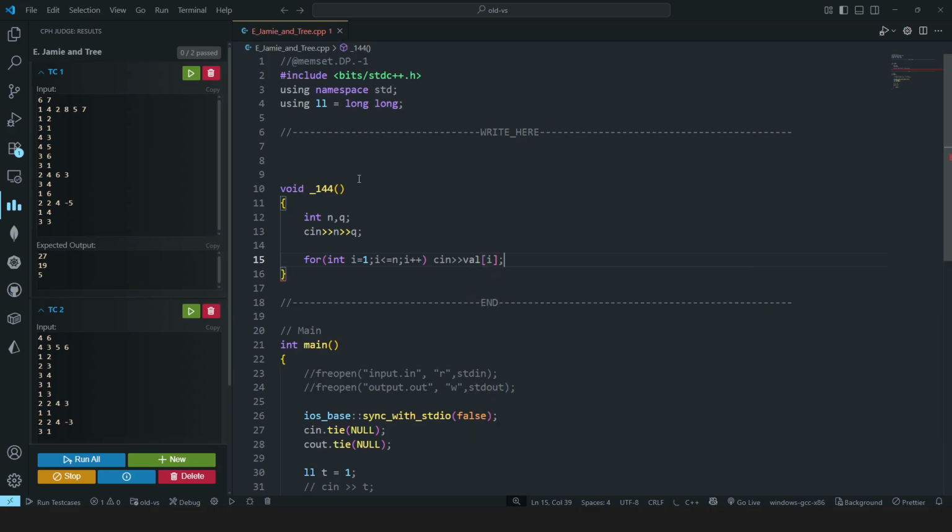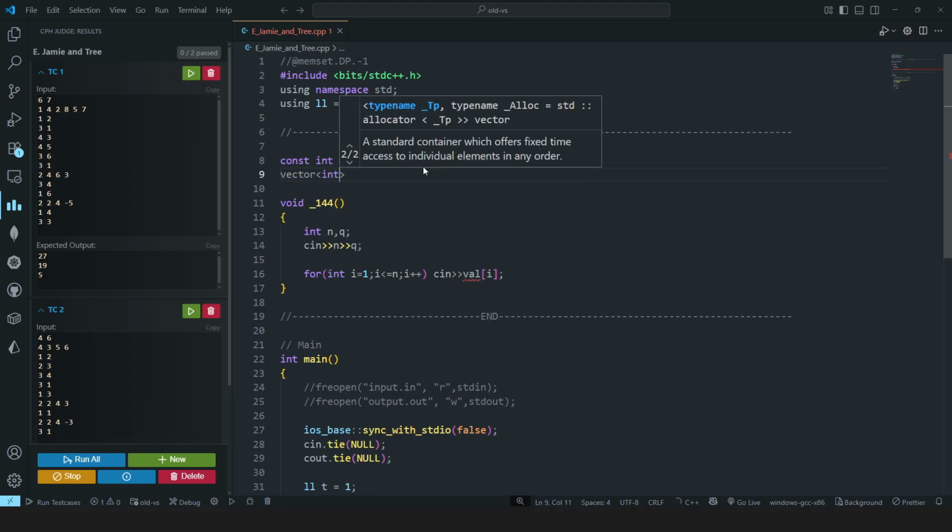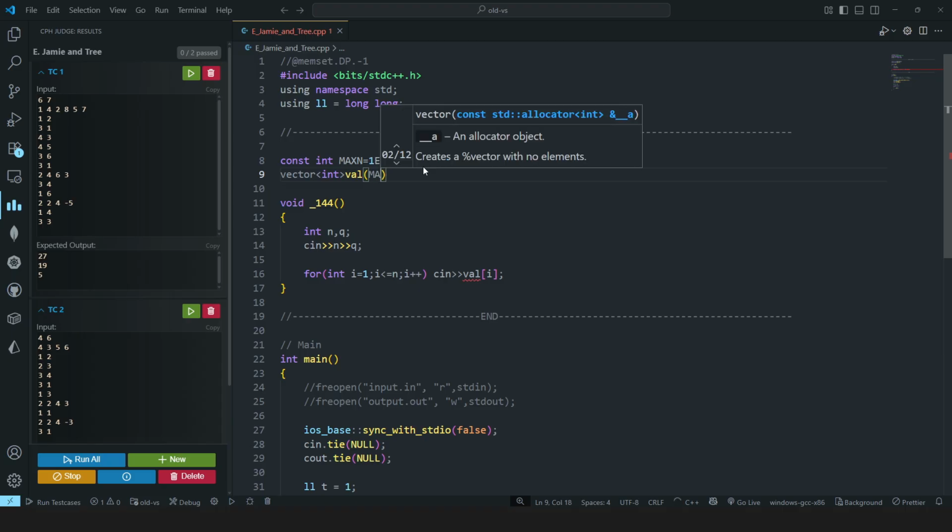Since the total number of nodes that can be present is 1e5, I will declare a global constant here so that I don't have to write it again and again, right? And since I'm using 1-based indexing, there is a +1 extra. And then also declare this val array here, so it will be vector of int val, and the size of it will be this maxn, and initially every value will be equal to 0, right? Or rather say initially every value will be equal to -1.